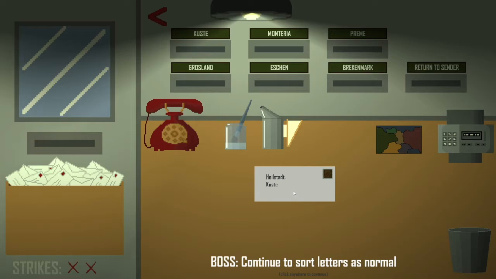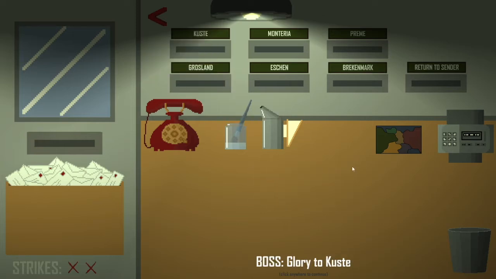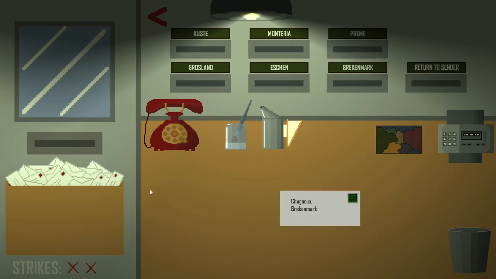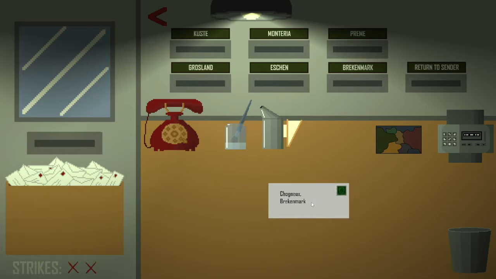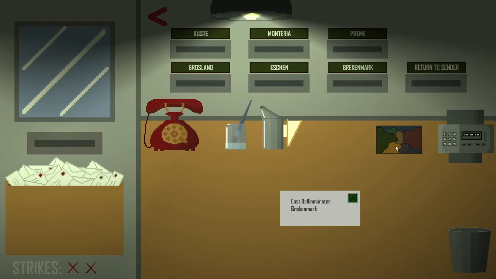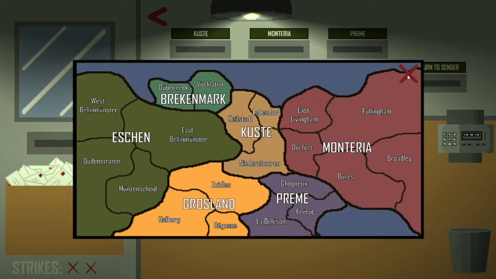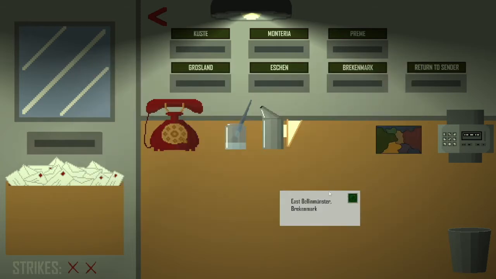Continue to sort letters as normal, so that goes to Kust. Glory to Kust. Okay, so on Brackenmark. That's not the right place, so now you go away. East Bullenmünster. No, that's the wrong place.